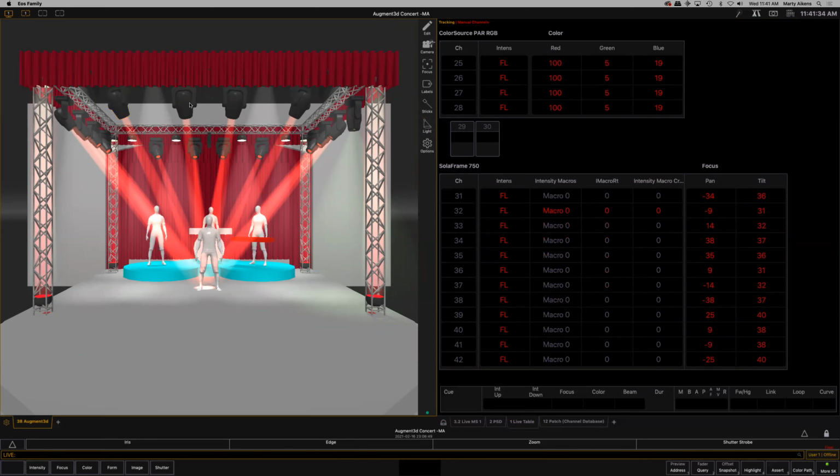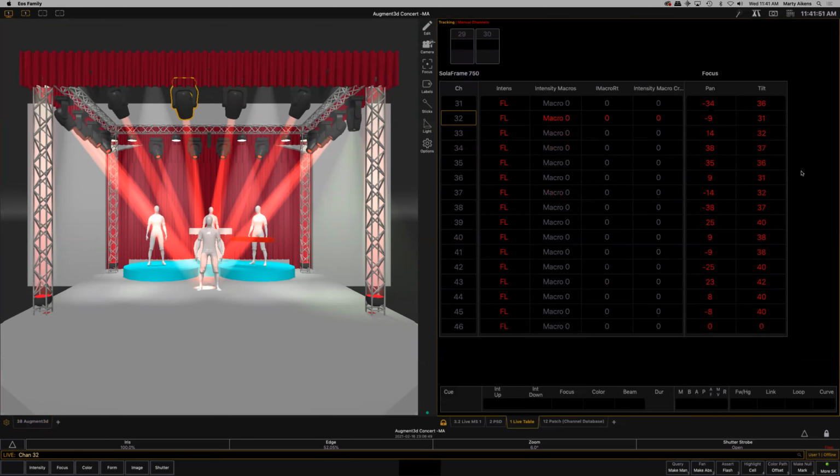Let's deselect him. And let's click on this guy. He's channel 32. He's also a Soliframe. So you can see around the outside edge of my truss system here in the concert file, I have all these great moving lights. And it looks like I have quite a few of them. Let's take a look. Yeah, it looks like I have 4 on each side. So I've got 16 total, and there's channels 31 through 46. So I've lots of really cool options in this file to play with.